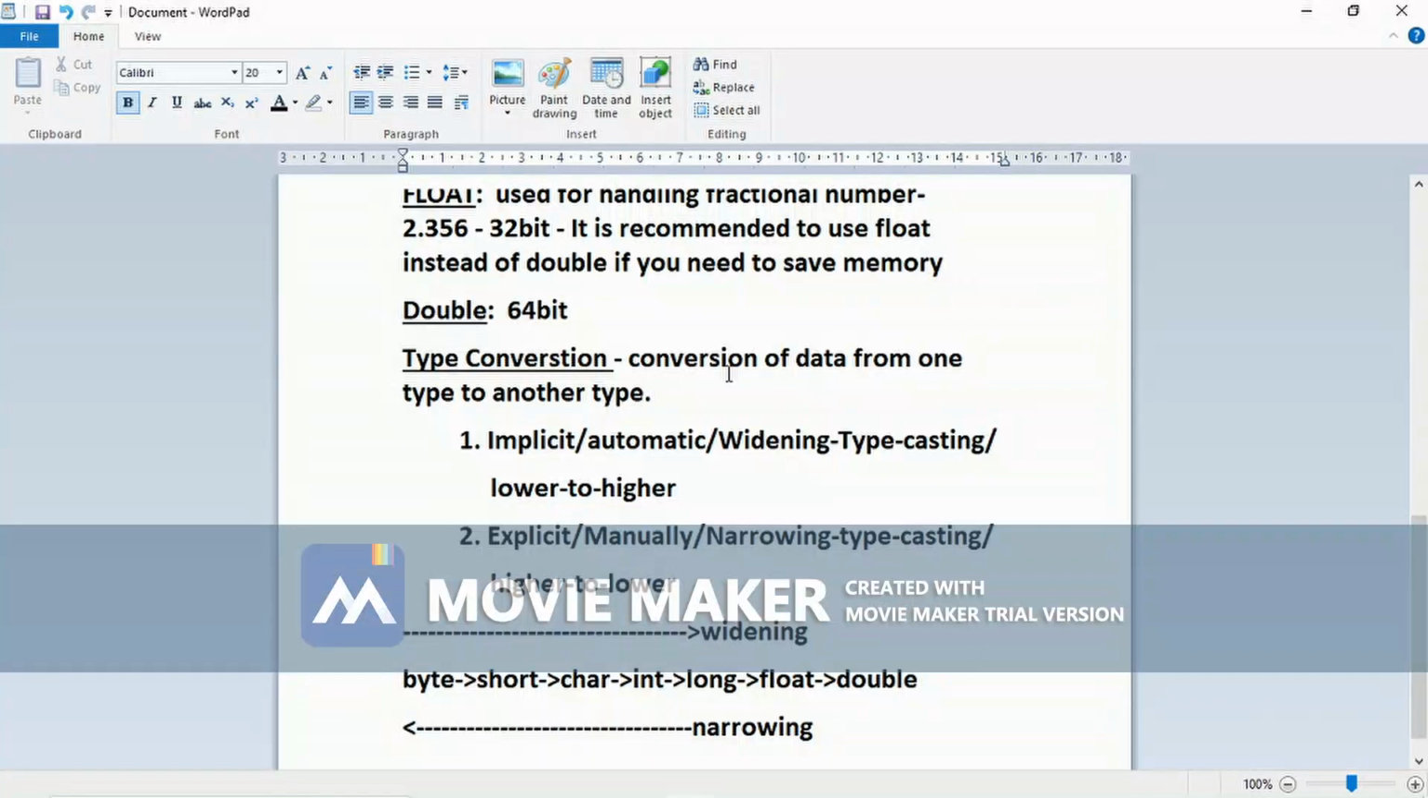Type conversion is conversion of data from one type to another type. There are mainly two types of conversion: implicit, which is automatic, widening, lower to higher order, and the second type is explicit, which is manual, narrowing typecasting or higher to lower order typecasting.